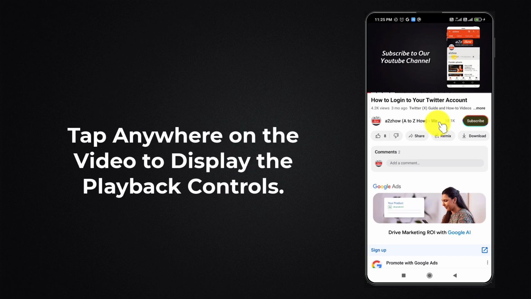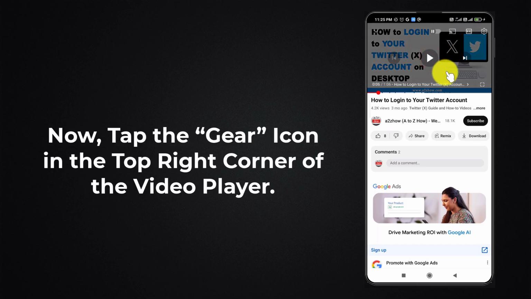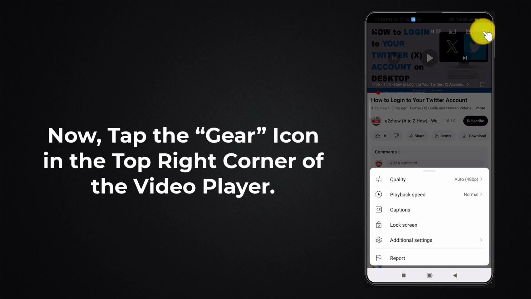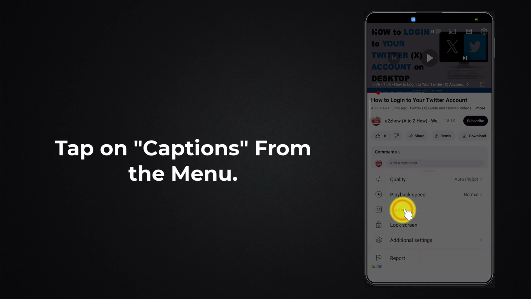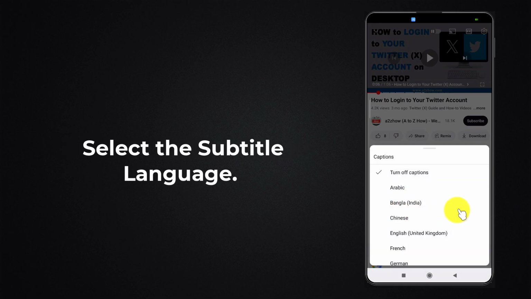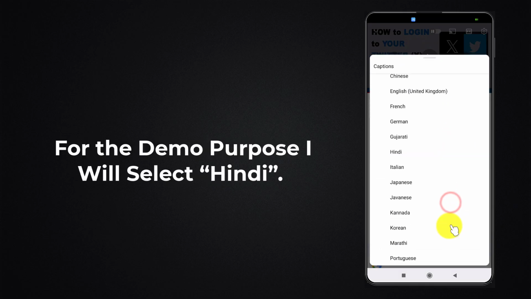Tap anywhere on the video to display the playback controls. Now tap the gear icon in the top right corner of the video player. Tap on Captions from the menu. Select the subtitle language. For the demo purpose, I will select Hindi.